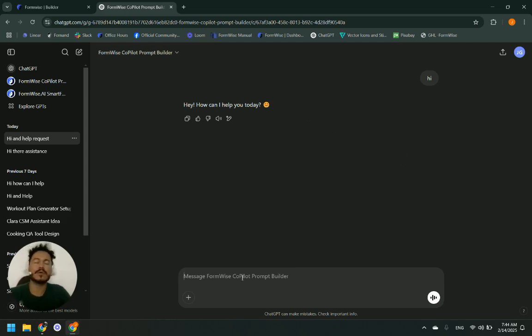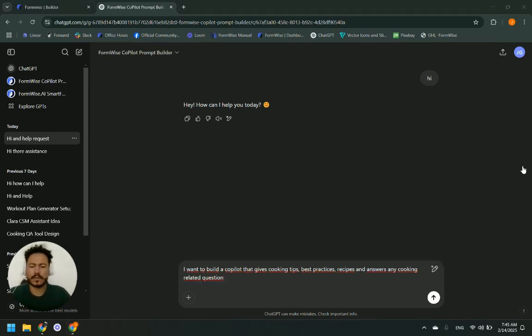So now I will tell the GPT what is the tool I want to build. Please keep in mind that I'm building a copilot, so the outcome is going to be like instructions for a copilot. Okay, so I will say what I want to build. So I want to build a copilot that gives cooking tips, best practices, recipes, and answers any cooking related questions.